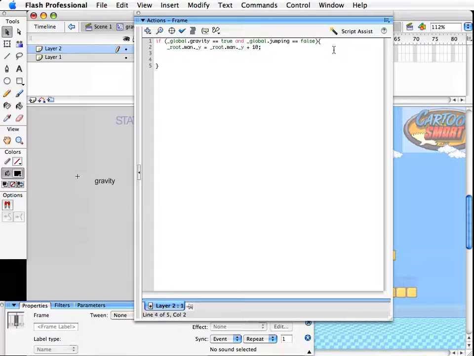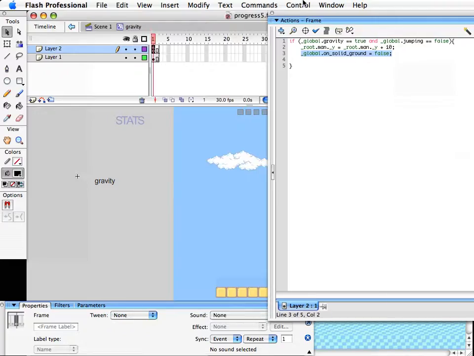And I think, let's see, let's do this. Let's just take this. We'll add one other thing here. We'll go global.on solid ground equals false. That way, we're just setting this up, and that makes sense. If he's currently falling, we can lift that out from underneath this guy. So let's test for this on both of these two keyframes here.